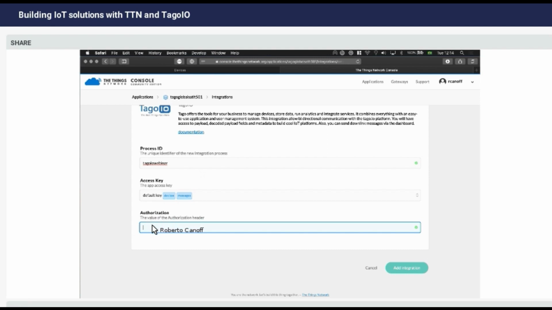This authorization is very important. It's not required, but it's very important that you type something in here. This is a secret text used by Tago to identify your device. If you don't type any authorization here and someone finds out your device EUI, they can add your device to their account. So this prevents someone else from having access to your devices. So type some secret text here.